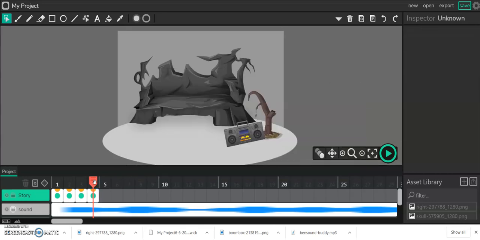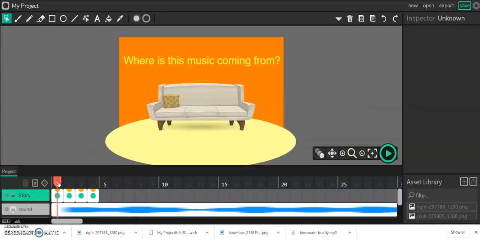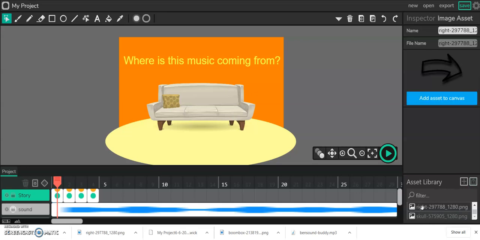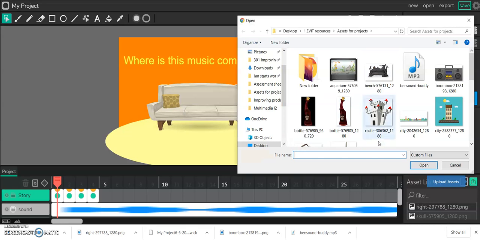So all of these should stop on each frame, but at the moment we don't actually have a way of moving between each frame, and that's the biggest part of your interactive story. So what we're going to do is we're going to add an object. Now I previously added in a right and a left, so again you just click on upload assets and choose it from a folder.